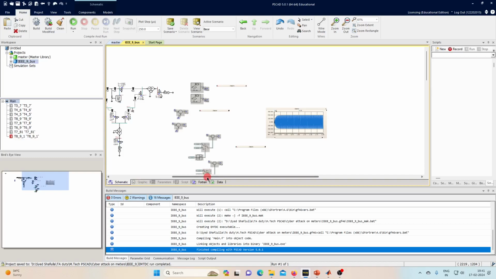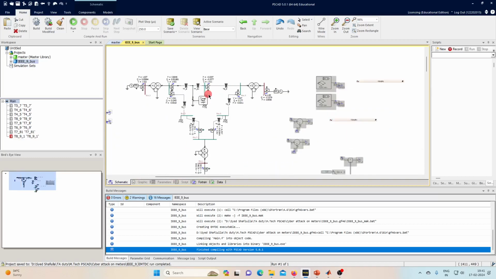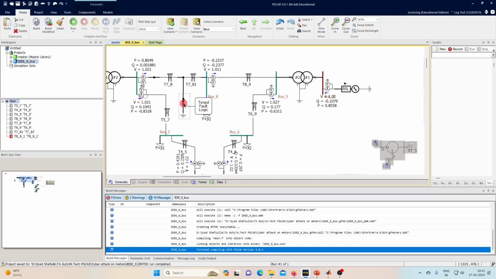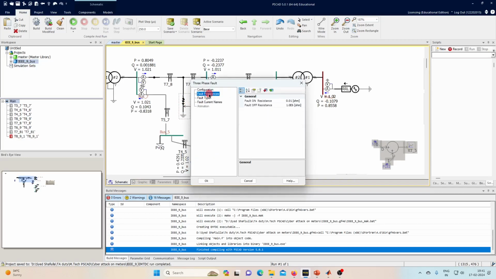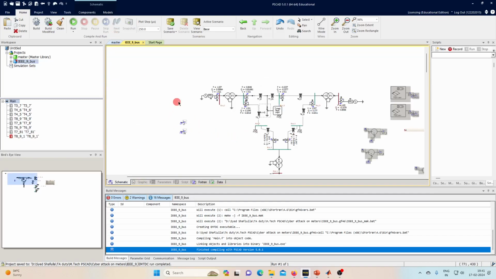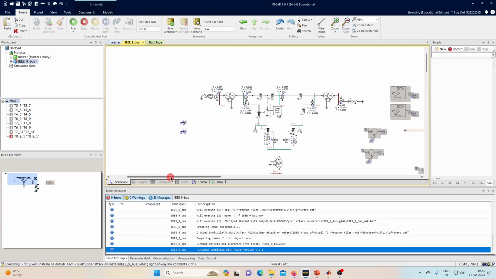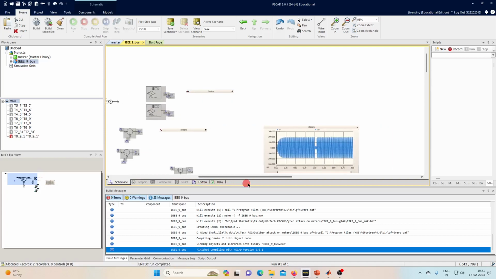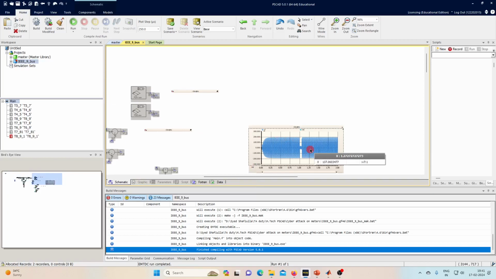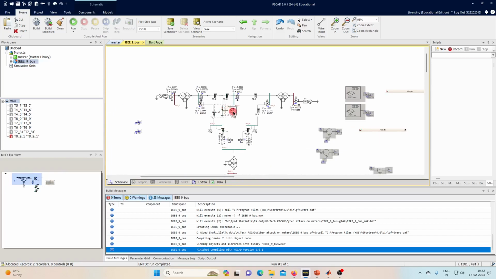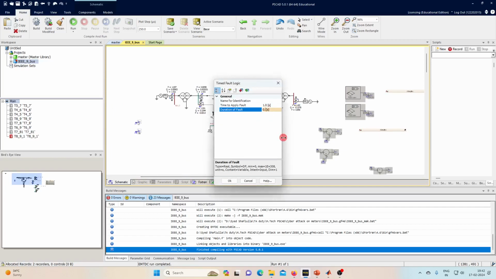Now another kind of cyber attack is the replay attack. In this scenario, the attacker records the actual fault in the system. Let's say we are creating an AG fault, 50%, here, with the fault duration at 0.